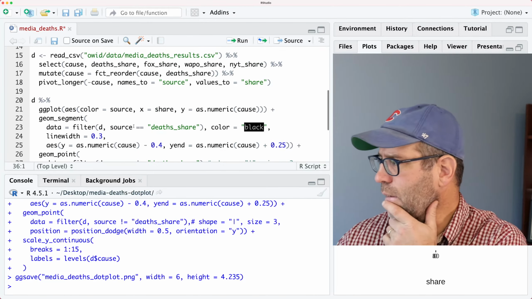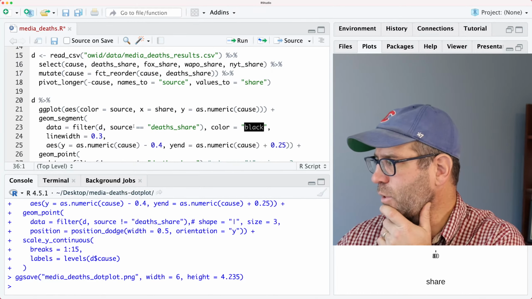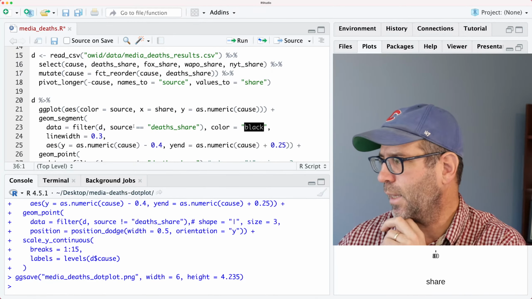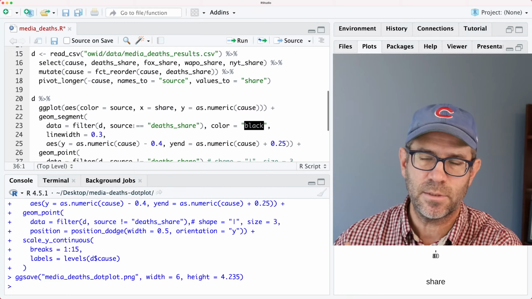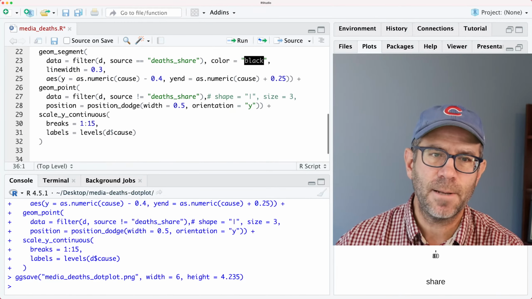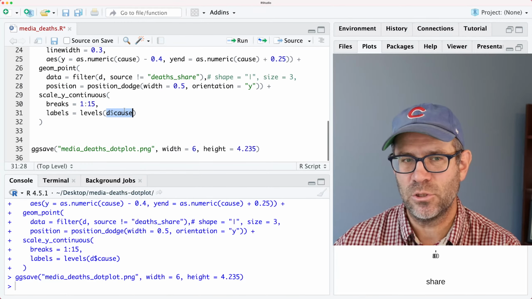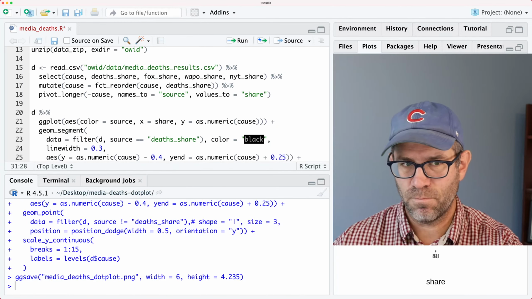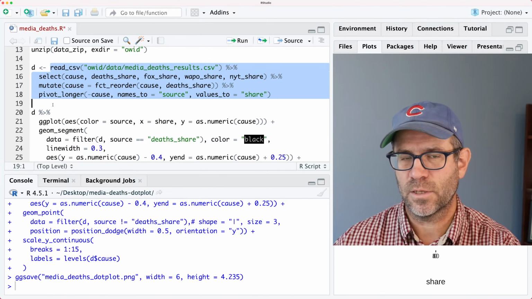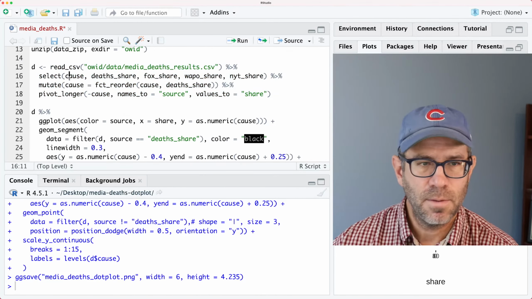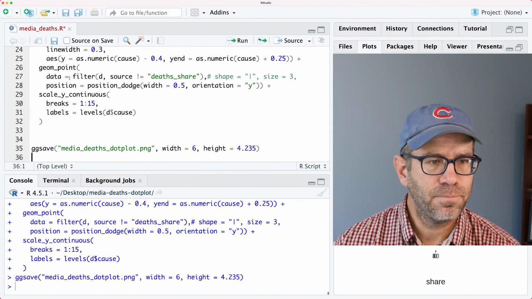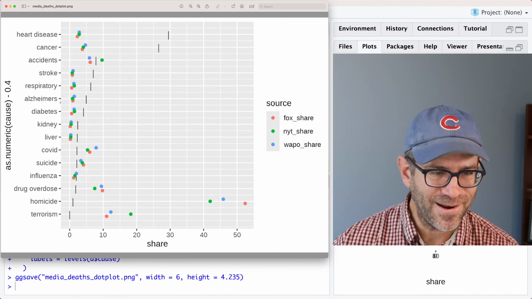Let's see. So we got a comment. You can do that directly. I think the reordering within aes. So we could use reorder, cause, comma, death share. We could totally do that, but then I won't have access to this variable in the same way that I do if I do a proper reordering using factor, right? So many ways to do the same thing. And so just to remind us where we are, we're here, okay.